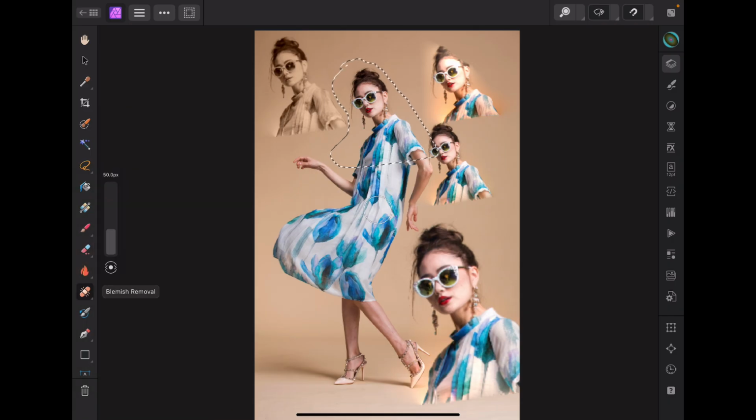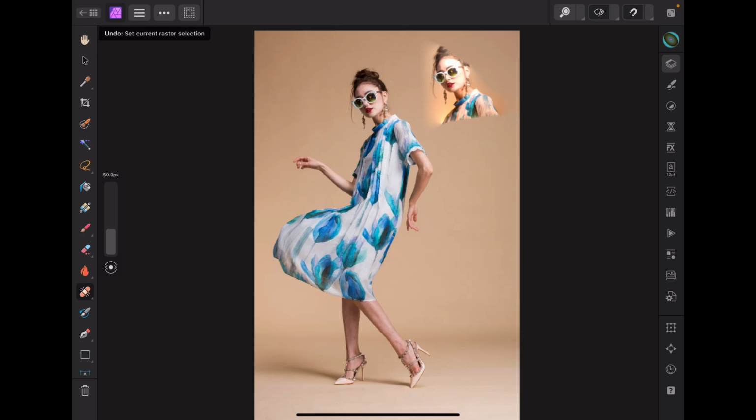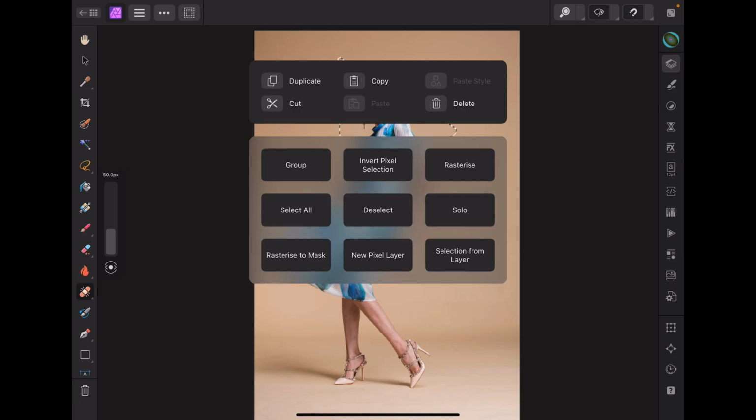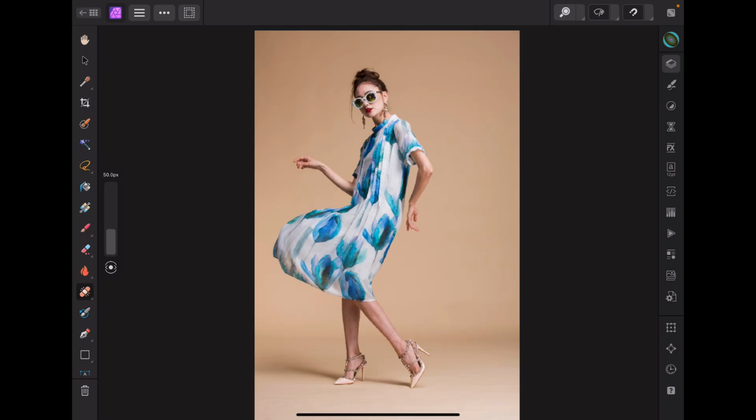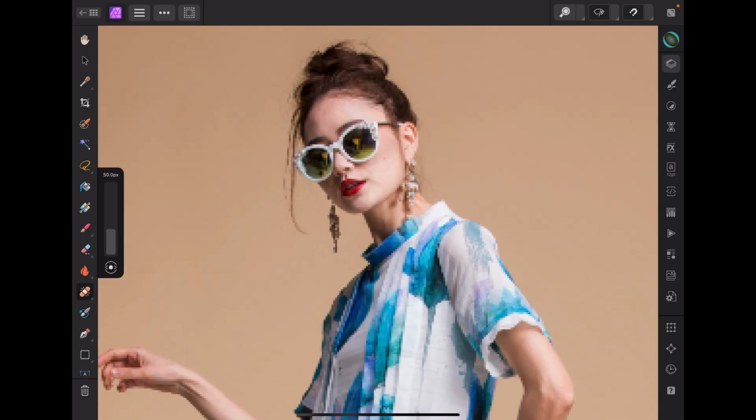Next one is the blemish. I undid that. Okay, let's undo some of this. To have more space, I'm going to hold the screen and I'm going to deselect. Okay, so next one is the blemish. It's used for blemishes. I don't think she's got any. I can't really see any. So you just kind of, I don't know if I can actually show you.